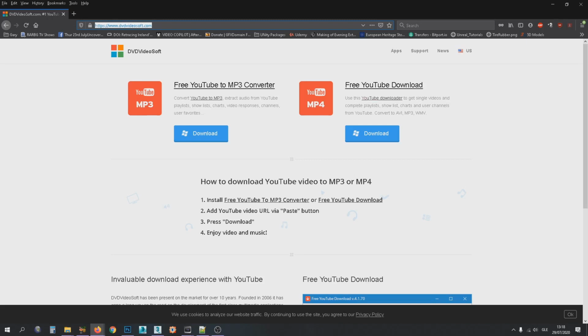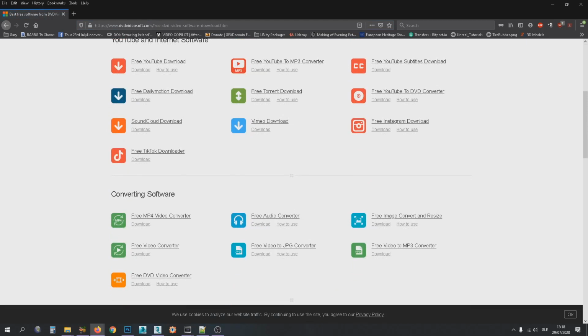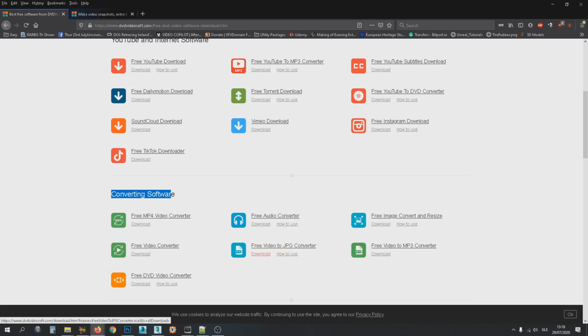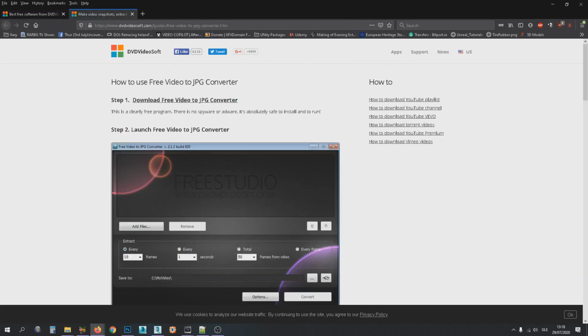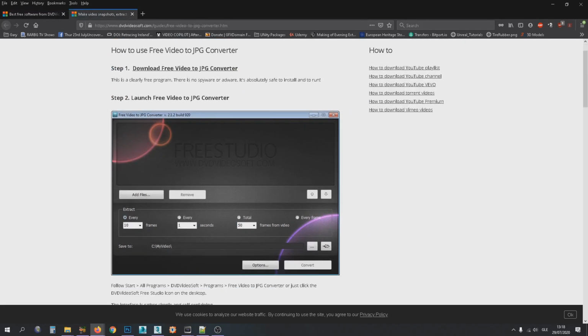So when you go to this website, you'll see a button up in the top right hand corner for apps. If you click on that and then scroll down, you'll see converting software, and underneath the converting software, free video to JPEG converter. You can click on here to see how to use that, and you can download that file. Once that's downloaded, you can install this on your computer. Like I say, it's a free piece of software.